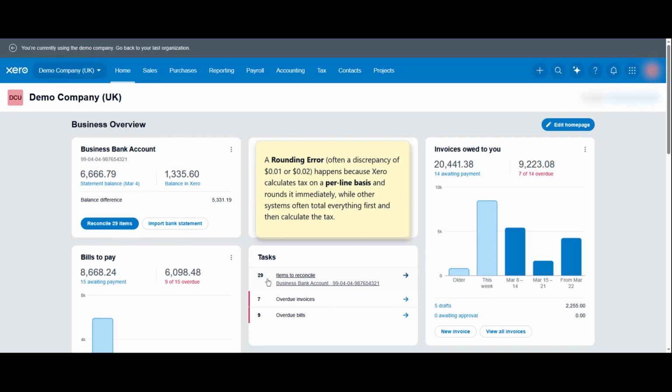I'll walk you through the automatic rounding fix, how to switch to tax-inclusive mode, and how to check your financial settings to prevent this from happening again.